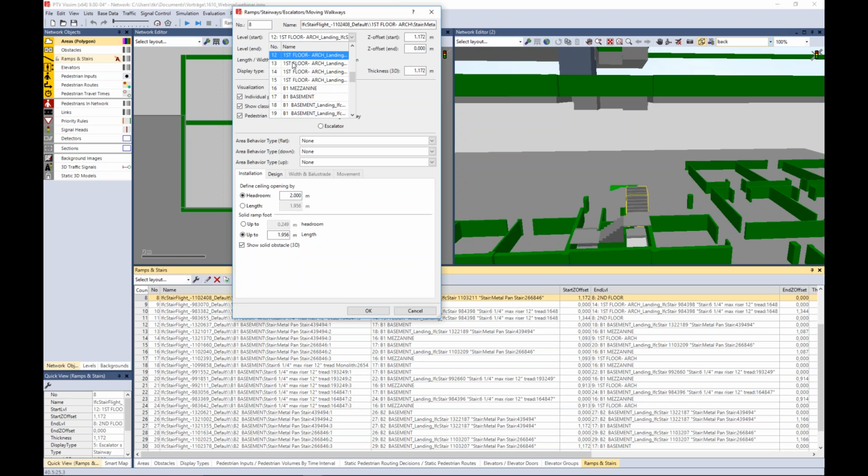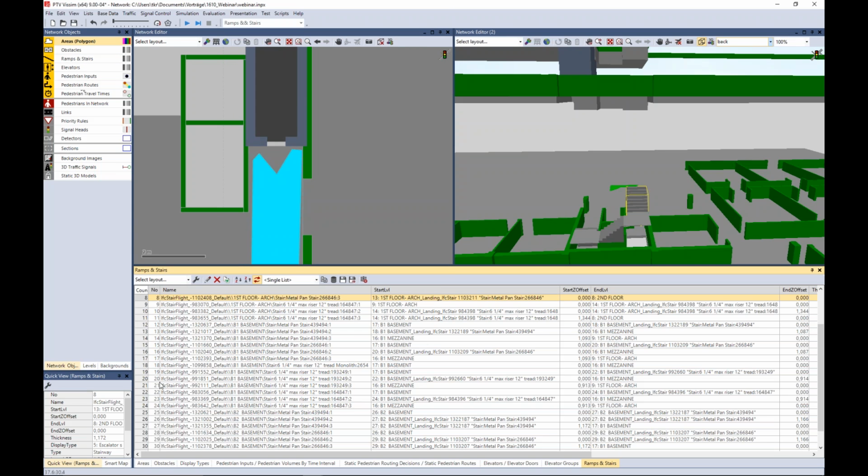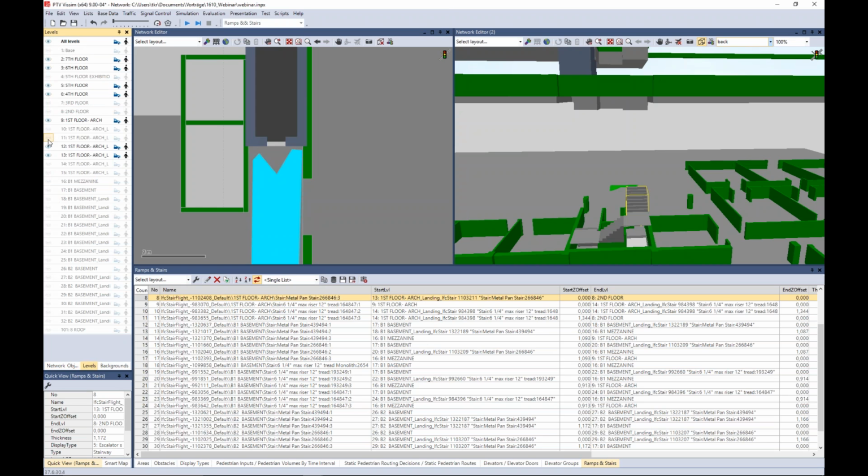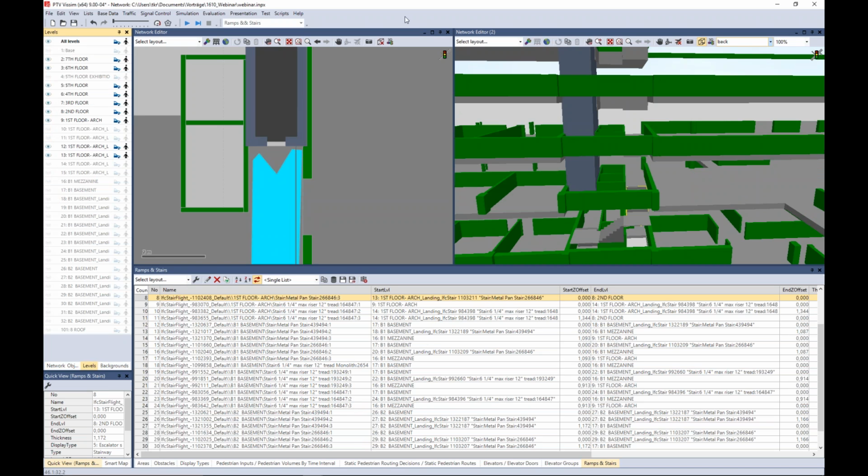It's going from level 12, not from 13 to the second floor, and it has a C offset, but if we have it running from level 13 without a C offset to the second floor, then finally our model will do what we expect.